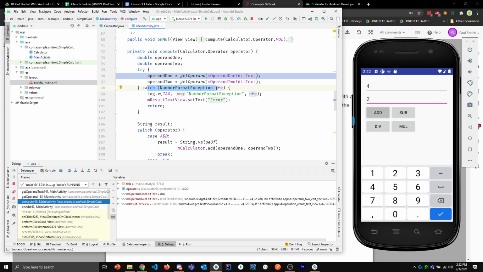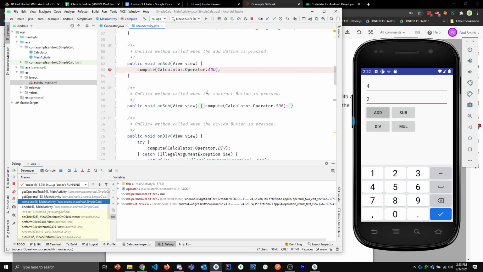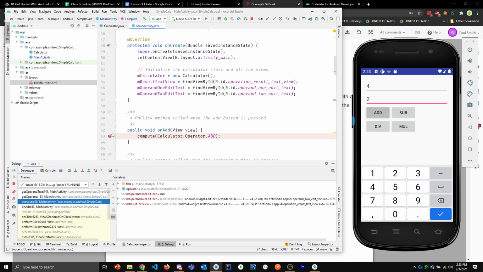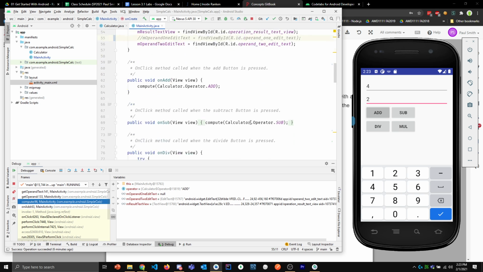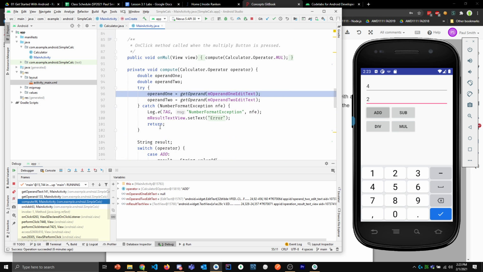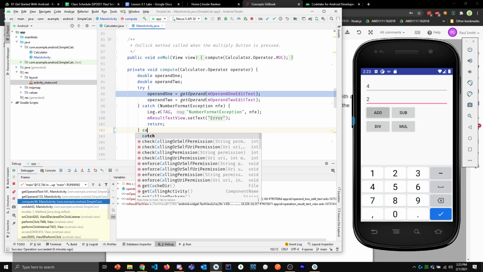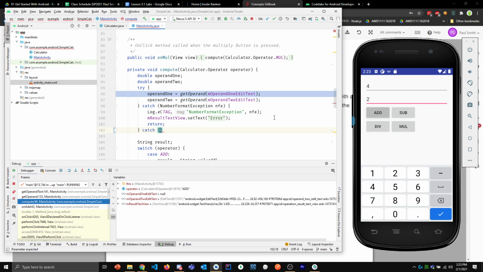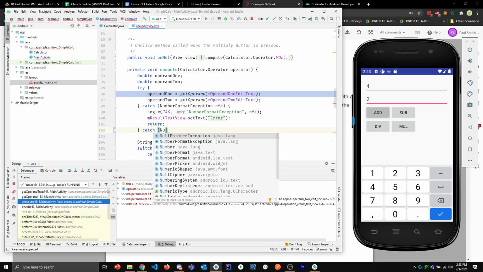Can you say it again? Why that is? I'm sorry. So we don't have a catch here for null reference exception. Right. We don't have a catch for null reference exception. So if, say, I forgot to do the findViewById up here, and I don't have the catch, that would crash the program. So I might want to go down here and say, well, let's just guard against that.